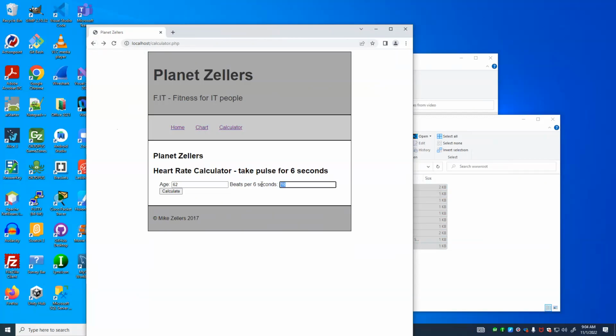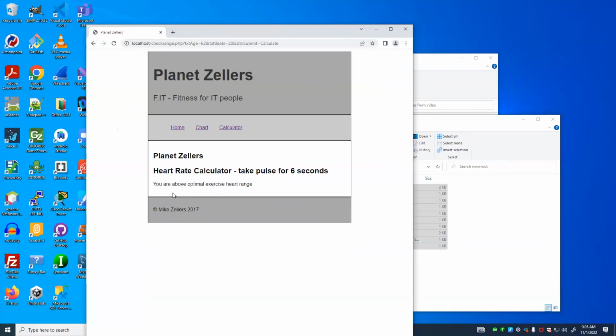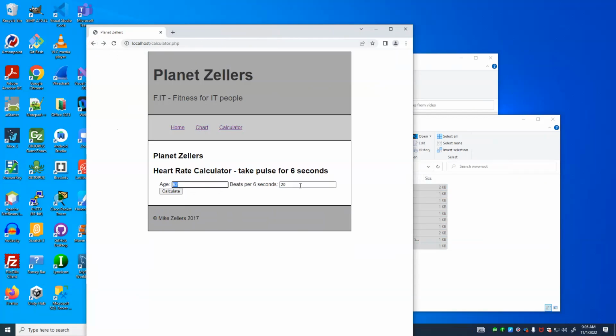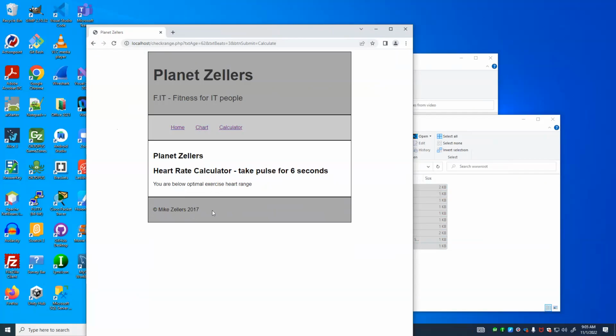If I say that my pulse is 20 beats per 6 seconds, then I'm above the optimal heart range. If I say that I am 3 beats per 6 seconds, below.